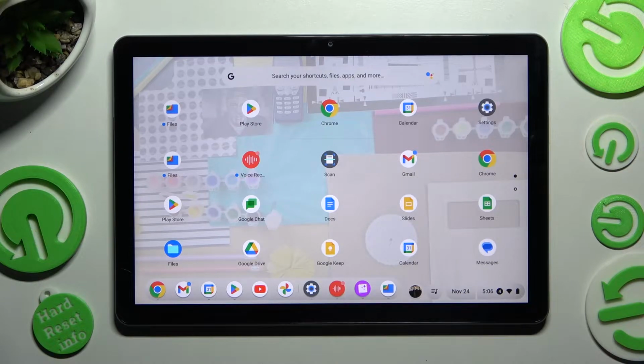Hi! In front of me is Lenovo IdeaPad Chromebook, and today I would like to show you how you can check all specifications of this device.